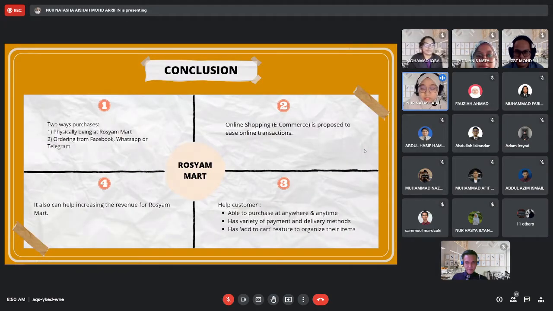Then lastly is the conclusion. We acknowledge that Rosham Mart has two ways to purchase, which is physically being at Rosham Mart and ordering online through Facebook, WhatsApp or Telegram. And online shopping e-commerce is proposed to ease the online transaction. This will help customers purchase anywhere and anytime. Also, there is a variety of payment and delivery methods, and we will add an add to cart feature to organize their items. And lastly, this can help increase the revenue for Rosham Mart also.